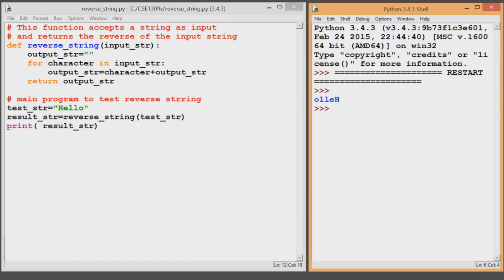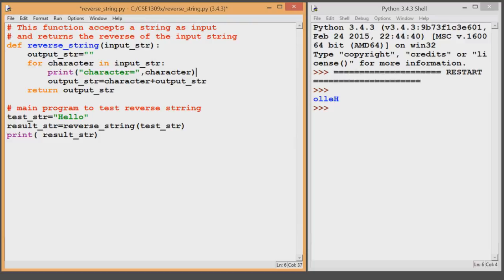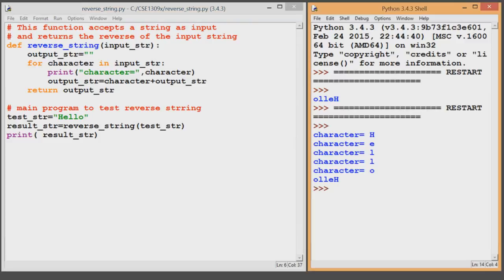To make sure that you understand this function, let me look at some details here. In the for loop, let's print each of the characters as I go through them. If I run my program this time, the for loop goes through each character of the input string. And as you can see, the first time that it goes through, the variable character is set to H. The next time, the variable character is set to E, and so on.